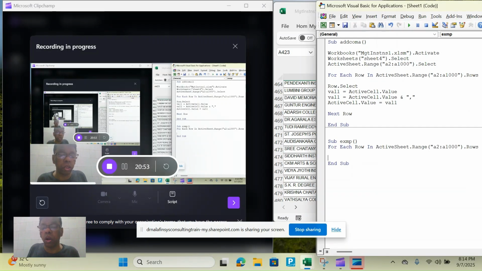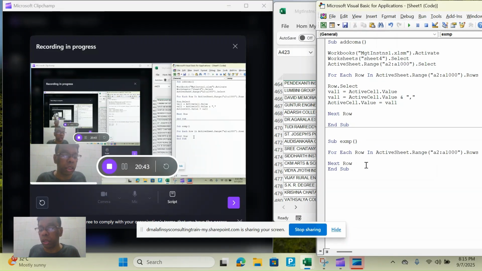After that, you also type Next Row. This is a pair of lines which have to appear. Whenever you type For Each Row, also type Next Row, leaving some space, because the instructions we are going to give go between these two lines. The first instruction is: for any row which falls between these two ranges, from the first up to the last row, you select the row.